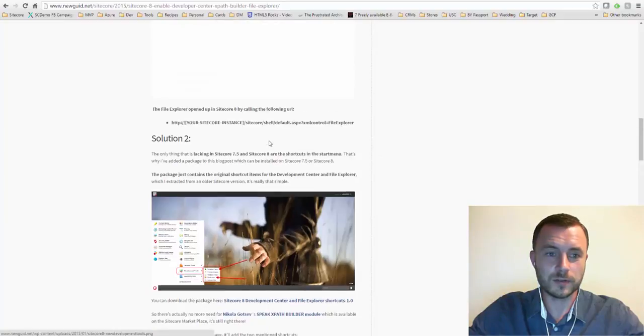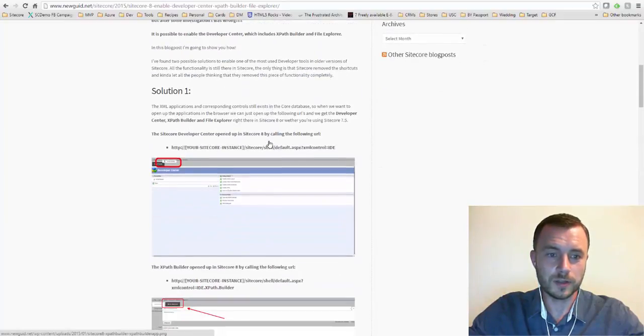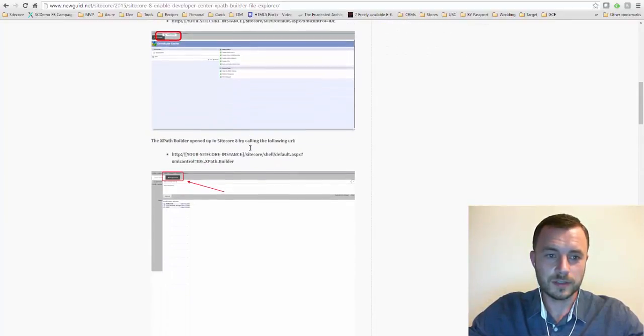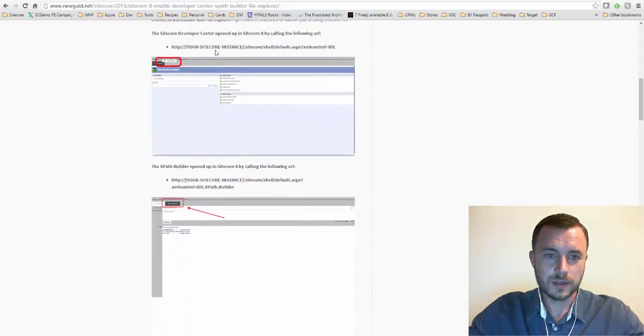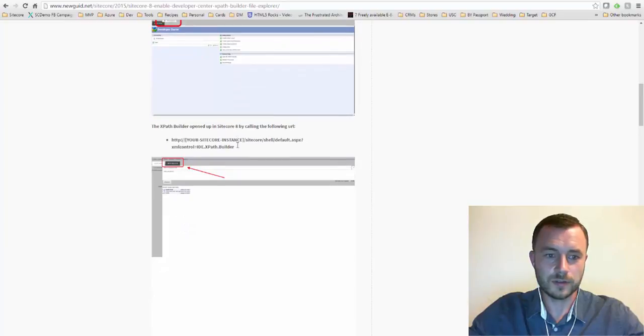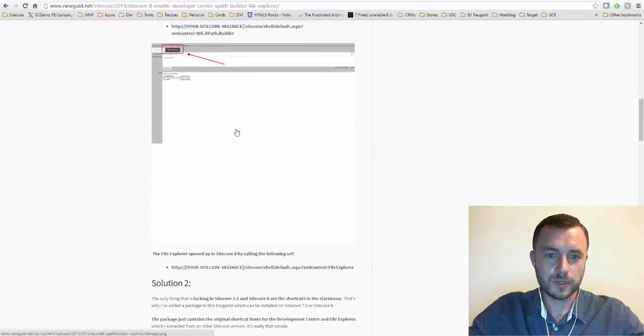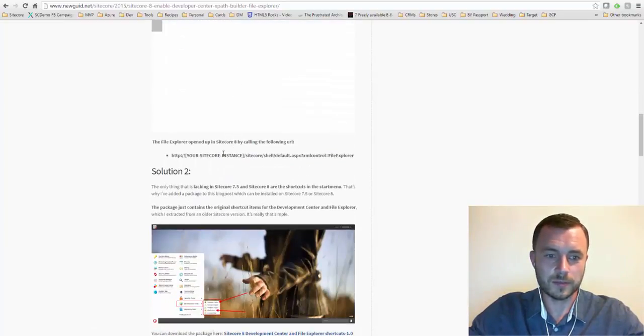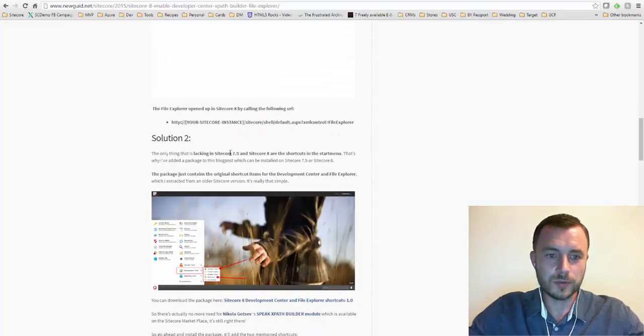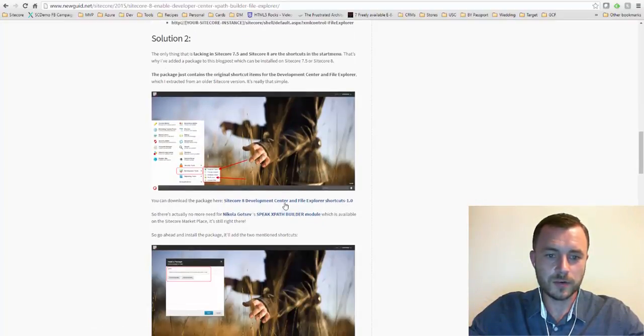So if you scroll down, let's see, solution 1 actually tells you to navigate to a certain URL to access the xPath Builder. And solution 2 gives you a nice little Sitecore package you can install. Simply click on this link right here.